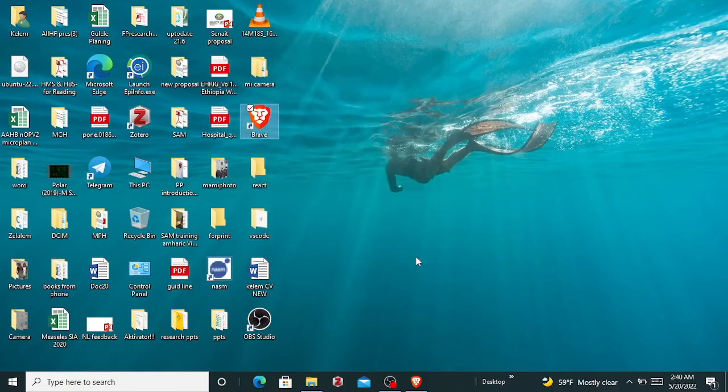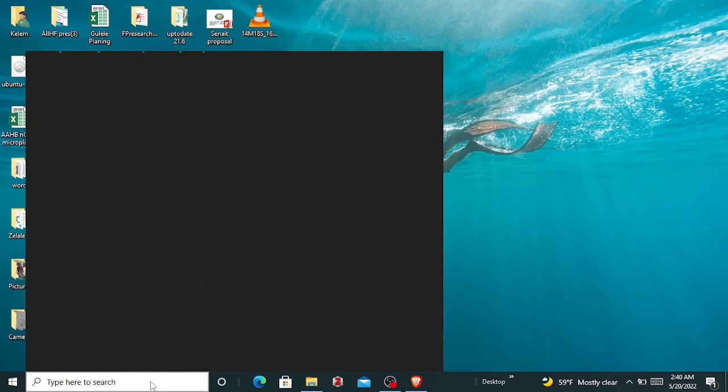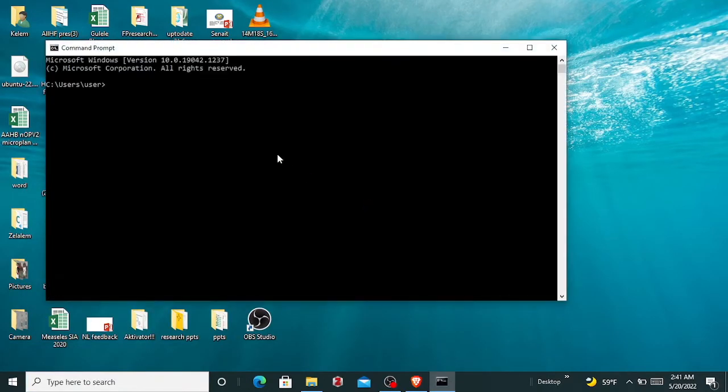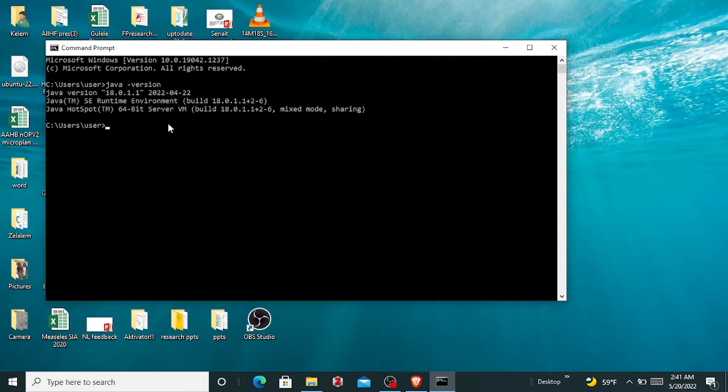So let's close this one, and we have to check whether our installation is working. To do that, let's go and search for command prompt and launch it. Okay, so here we will say java space dash version. Okay, so here we will get information on our system. So here we get our installation version.